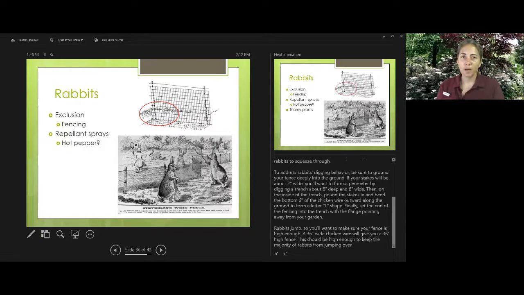I have used hot pepper spray with mixed results. One issue with the sprays is that they do wash off in the rain, so you have to reapply them, but it can be marginally effective. Thorny plants are another option, and they can work. The key with that is you have to plant so many of them, and they have to be thick enough that they're actually going to act as a barrier to keep the rabbits out.